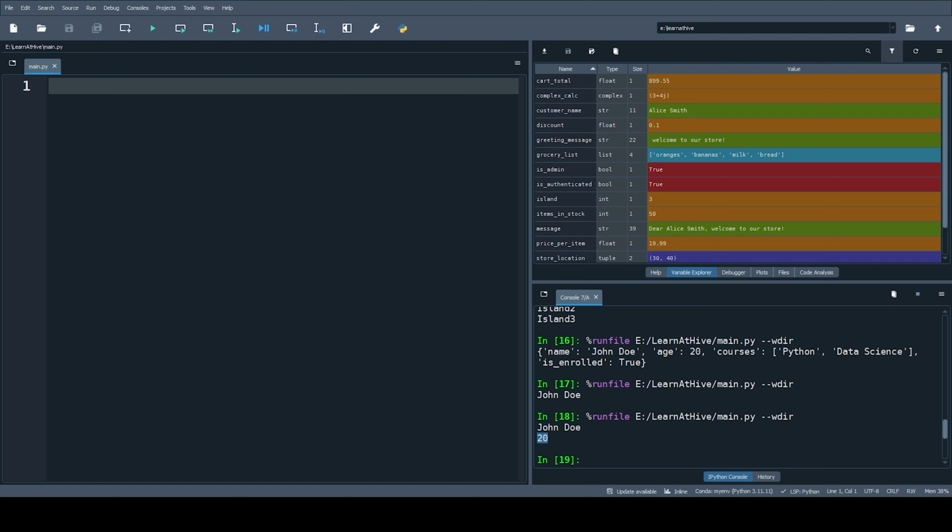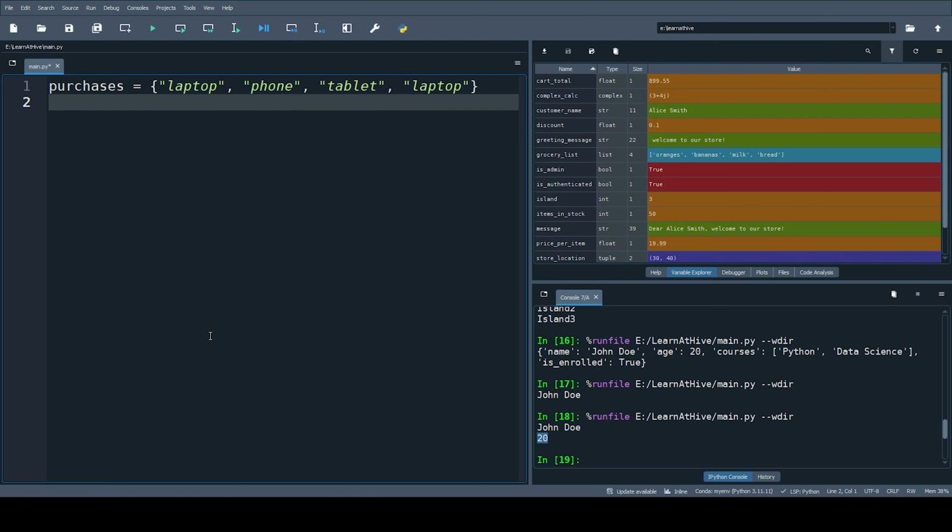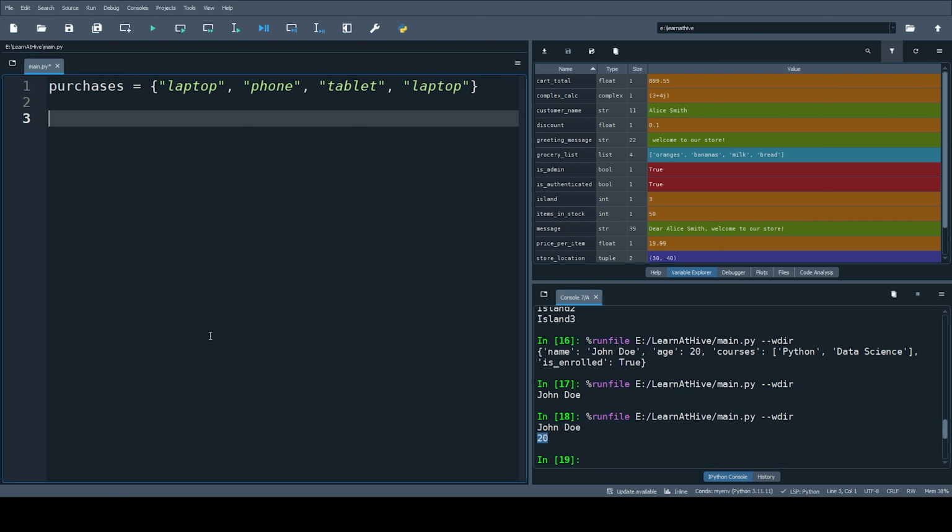Let's see how sets can help. And let's write purchases equal to curly brackets, and write laptop, laptop, phone, tablet, and laptop again. And let's print.